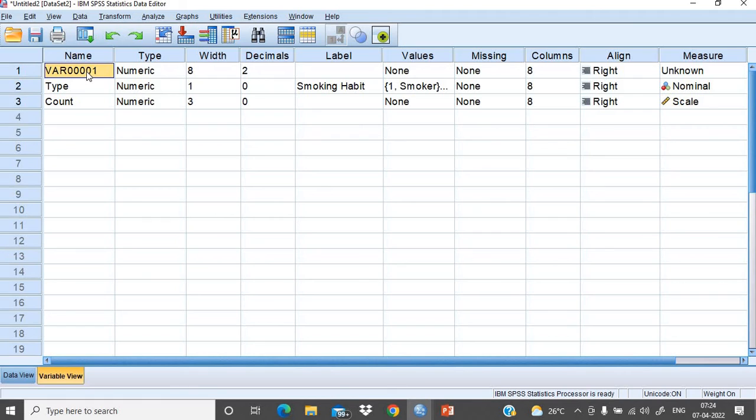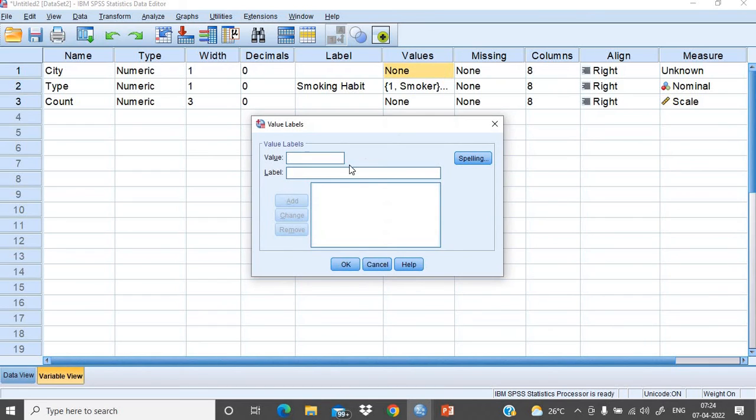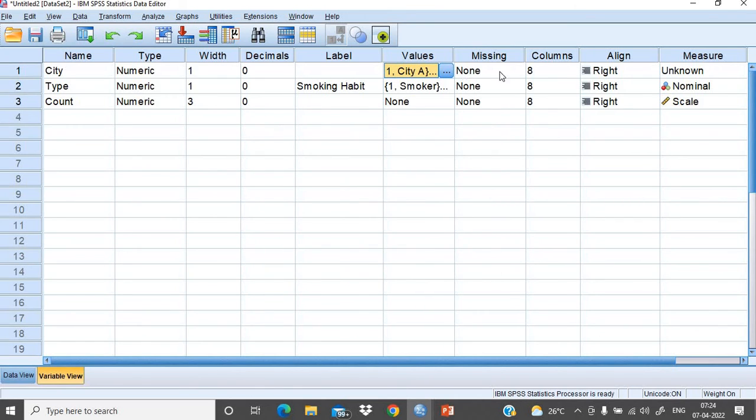We write it, say I give it a name city. So decimal I make 0. This one I'll make 1 and I'll try to code it. I'll go here. I'll code it as 1. I'll give city A. Add, and then I give 2 city B. Add, so city A, city B that I have got, and then I click OK. So this okay, fine. Count data, okay.